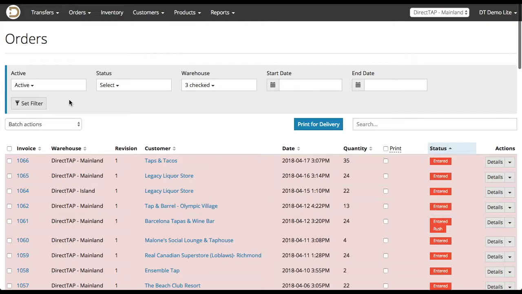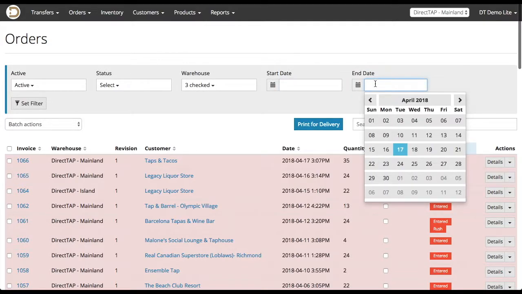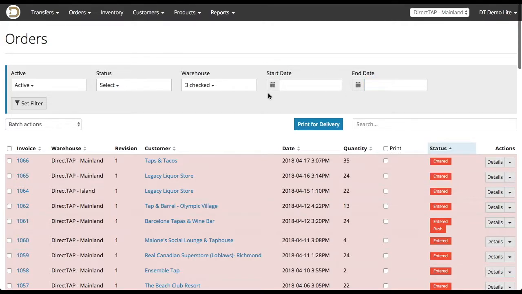Up top here you will see this gray bar. These are our filtering options. We're able to filter all of our orders through these different options: active and inactive orders, different statuses of the orders, and different warehouses in which the orders are placed out of. Not to mention start dates and end dates. Once we've made any changes to these filters, we must click Set Filter for the changes to take place.